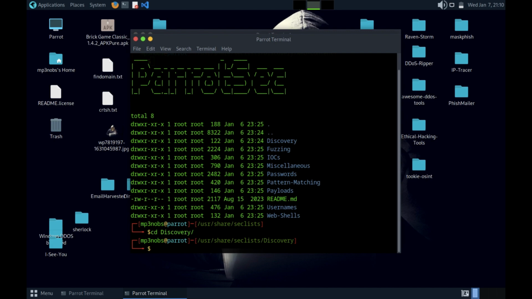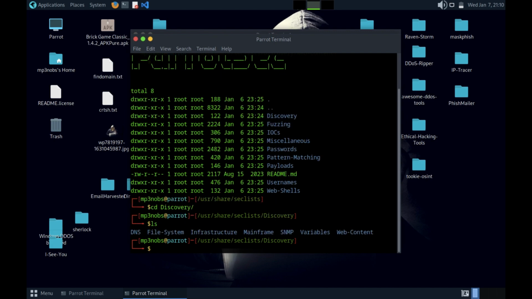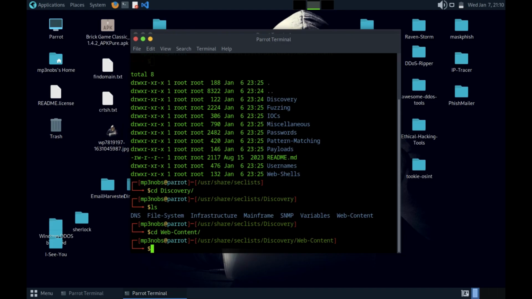Then the next thing for you to do is ls. Now this is where we are going, inside this web content. That is where we are going. So navigate inside the web content as well. You do cd Web-Content. Okay, it's capital W because it's a folder. So now we are inside the web content already.